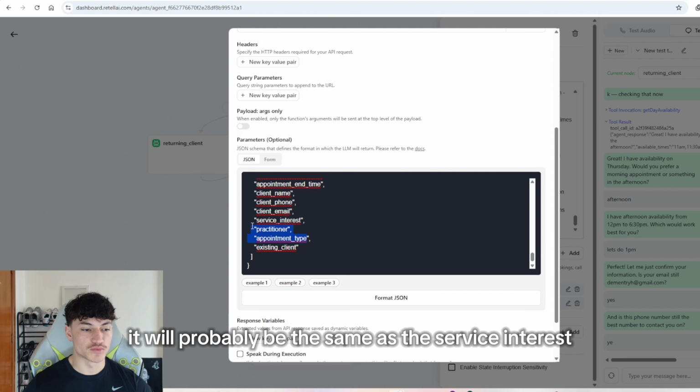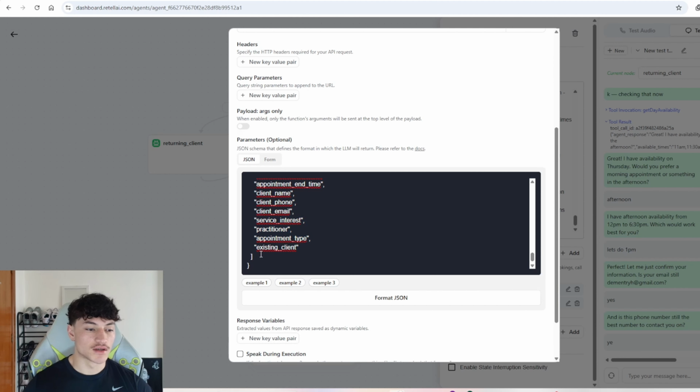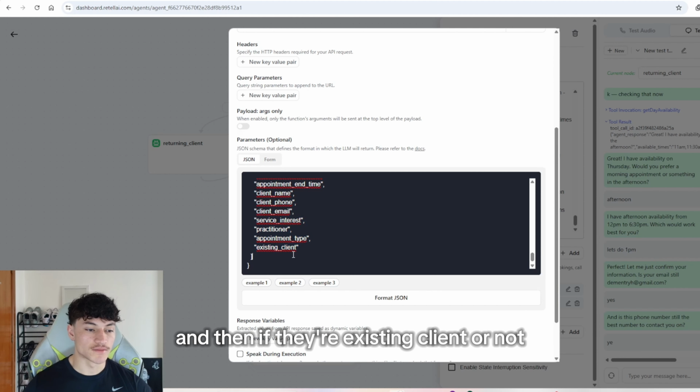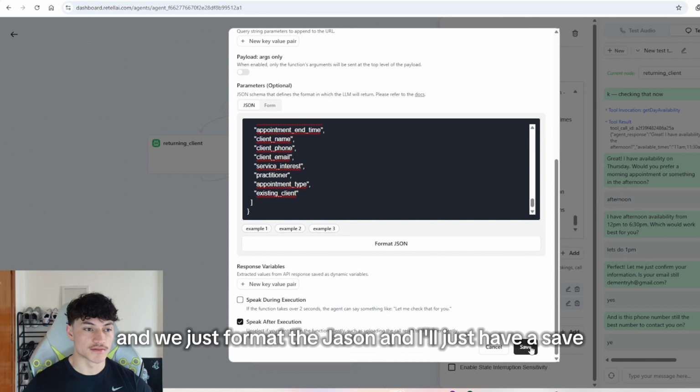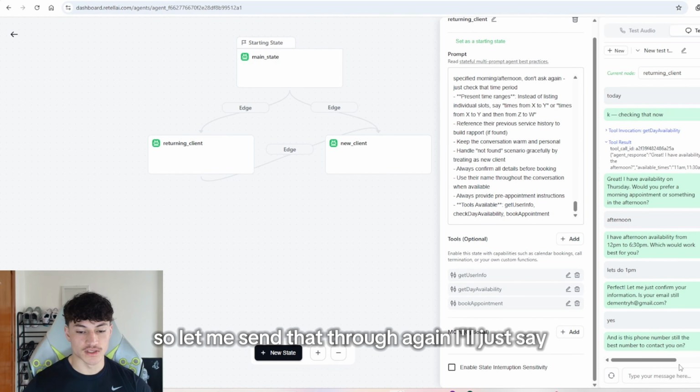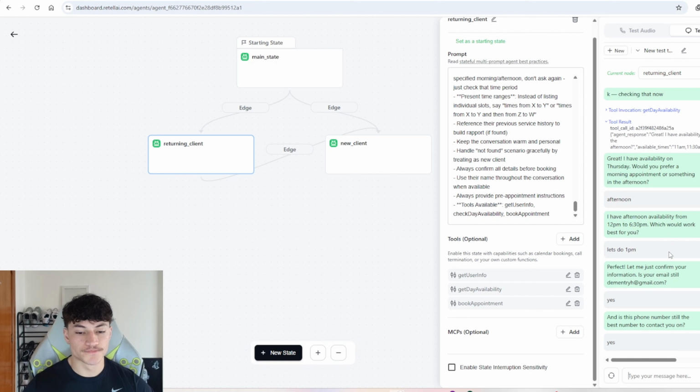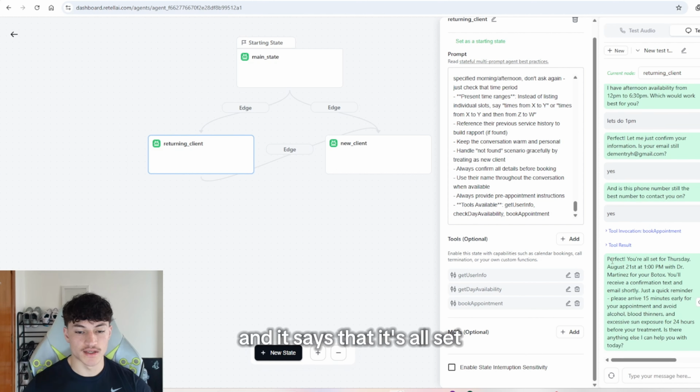So it will probably be the same as the service interest, and then if they're an existing client or not. Then we just format the JSON, and I'll just have it save. Then I'll save that. So let me send that through again. I'll just say yes. So I ran book appointment and it says that it's all set, but I already know that's not true because I haven't set it up.